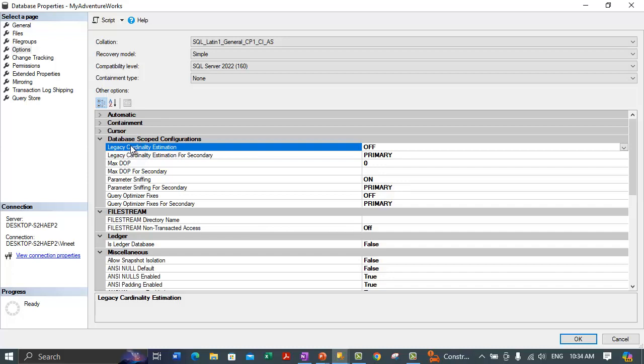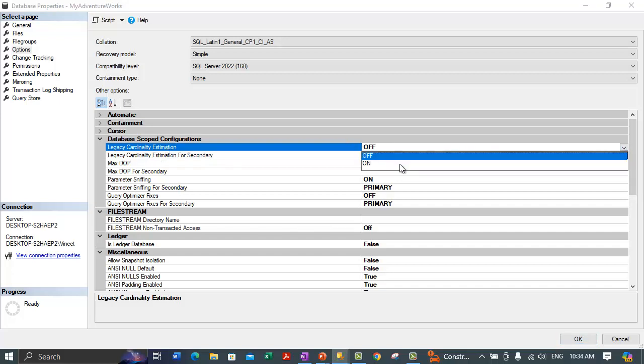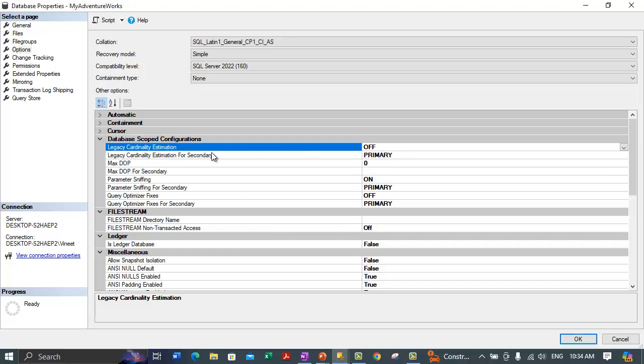This property specifies whether the legacy cardinality estimation model is to be used for any of the primary databases. Currently this setting is set to off, and it is independent of the compatibility level of the database. It is equivalent to setting trace flag 9481. We can turn this to on if we want. When we turn this to on, it will use the legacy cardinality estimation.